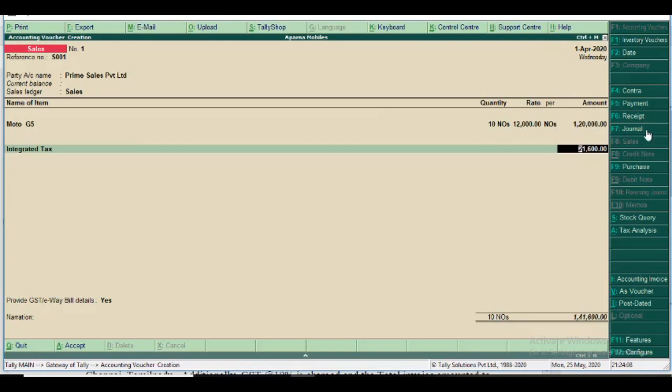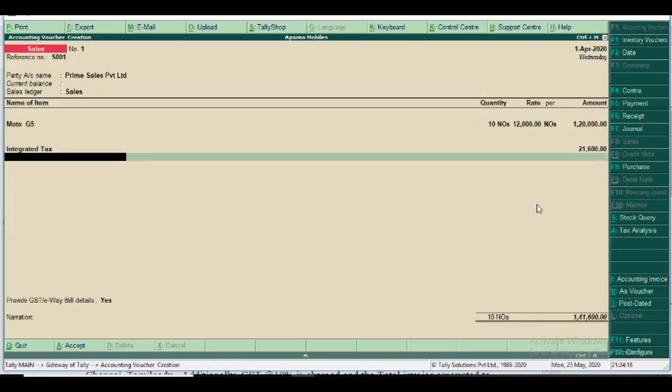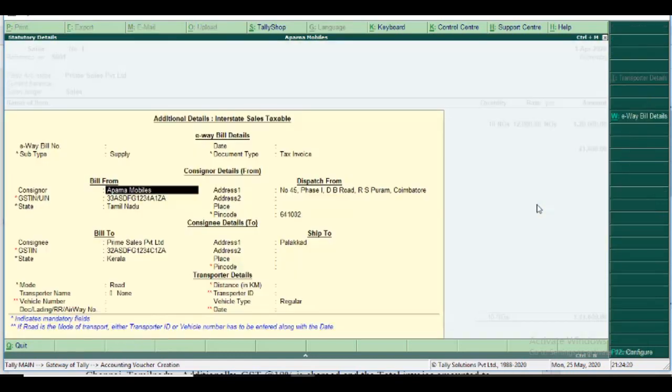If any doubt about the type of duty or taxes, you click tax analysis, you get the correct one. Okay, correct GST. It's not a problem. I finished it.